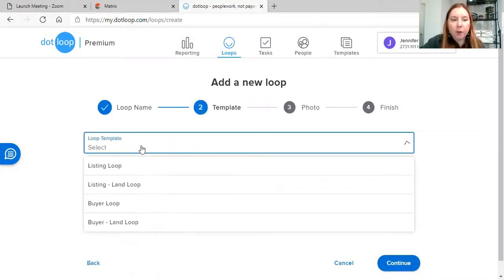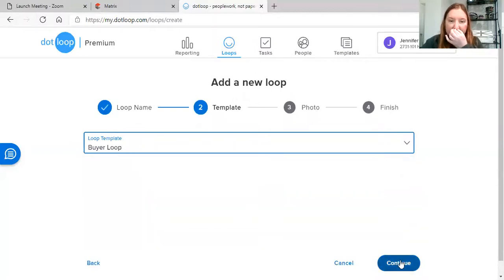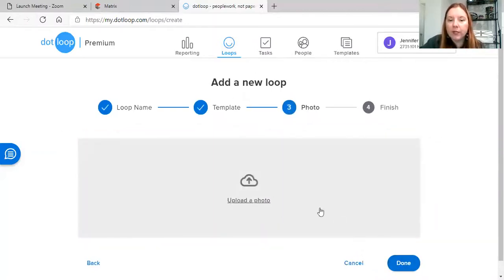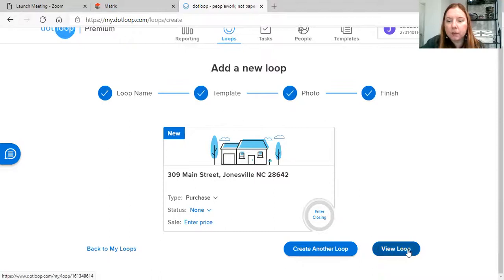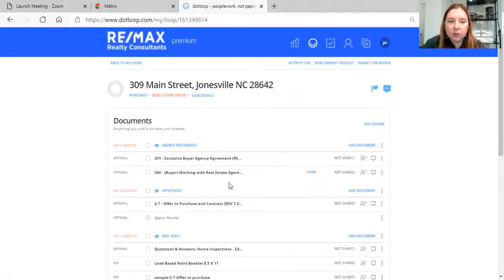On this, you get to drop down the template, whether it's a listing for land, a buyer, or a buyer for land. So for this one, I'm going to go buyer and continue. We don't need to upload a picture, so I'm just going to click that I'm done. Then it's creating the loop. So then I'm going to view it. And these are the documents.